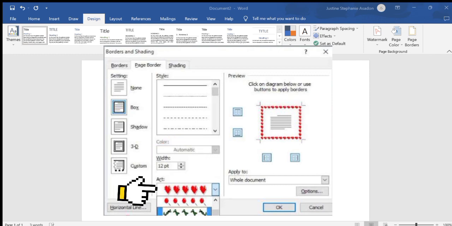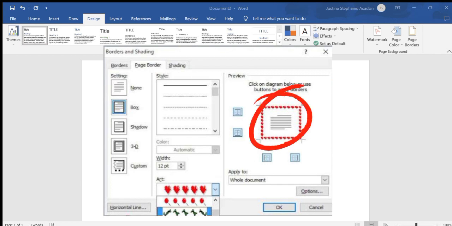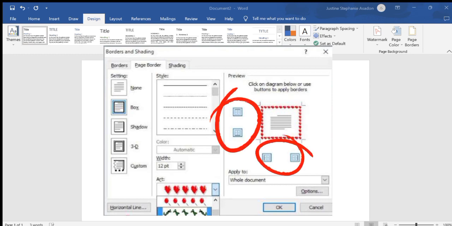In the art drop-down menu, you can also choose what kind of design the border will be, so it will not be plain looking. On the right side, you will see a preview of the border and how it will look like in your page. You can choose to remove one side of the border by clicking these 4 buttons.